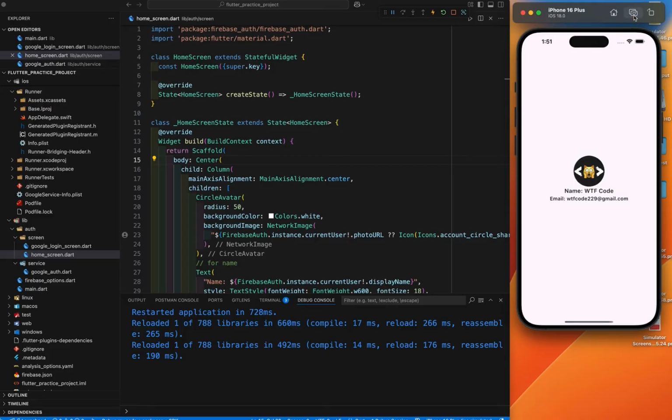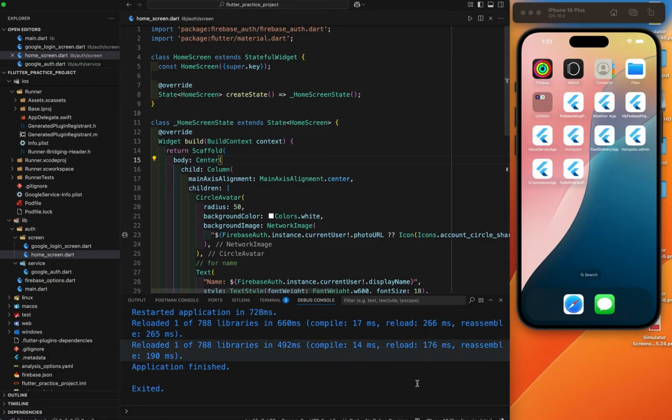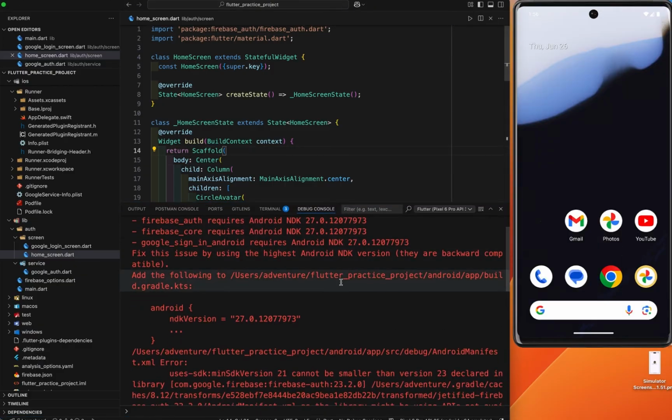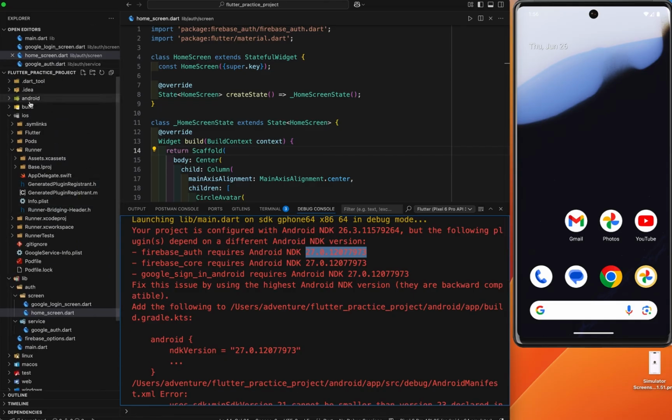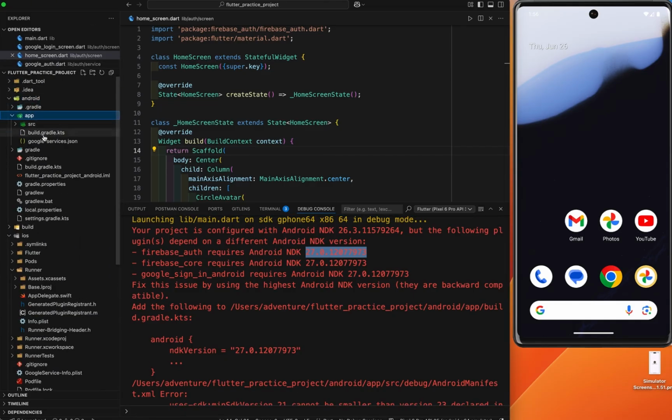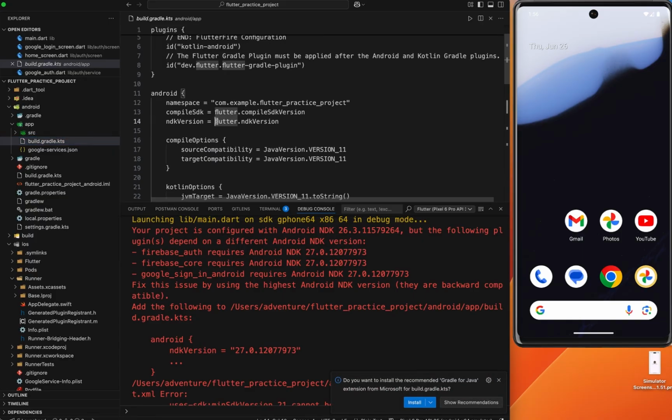Let's try the same process on Android. I'll terminate the iOS simulator and open the Android emulator. Here you can see we have faced two errors. The first is it suggests upgrading our Android NDK version. Firebase Auth and Firebase Core require at least NDK version 27.0.12. Just go to the Android app-level build.gradle and update the NDK version here.